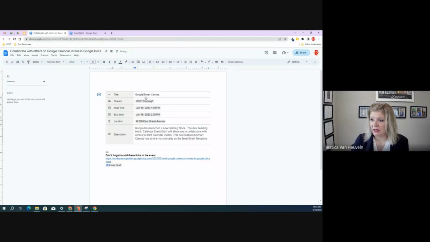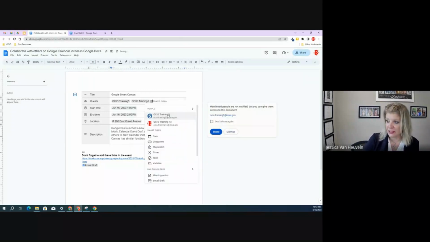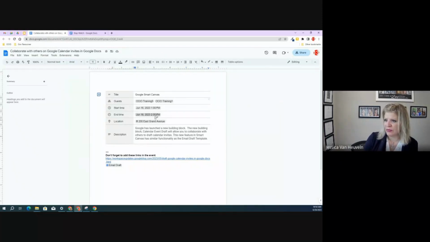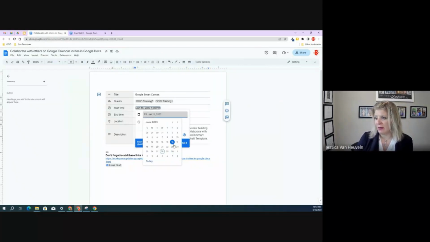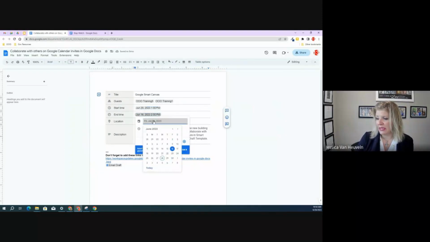Now, this is pretty self-explanatory. You need to fill out the fields. I have Google Smart Canvas as the title. I can add guests. I could go ahead and do more guests if I want. I could do trainer 1 by clicking the @ just like the instructions say, and so on. You don't have to do this because hopefully they remove that part. Then you can change the date. I'll just go ahead and do the 29th at 1 p.m. And then the end date, I'll do 2 p.m.